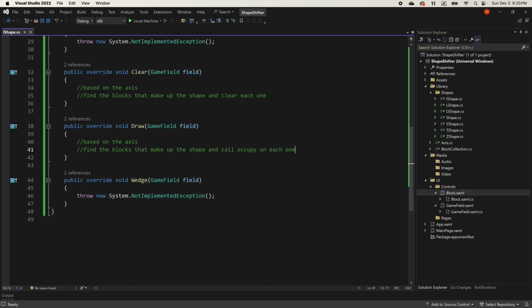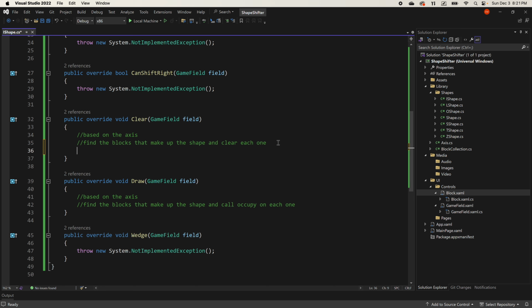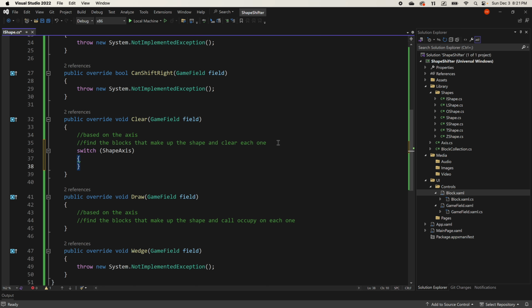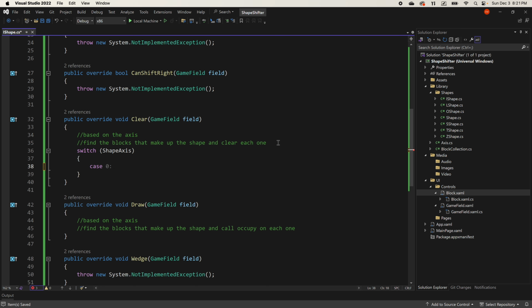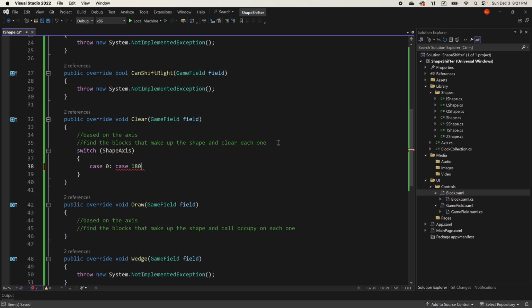So for the eye shape, what does that mean? The eye shape is basically only 0 or 180, or it could be 90 or 270, and that's horizontal. So as long as the axis is set up like that, we can draw it. The first thing we're going to do is put a switch statement, and we're going to use the shape axis. And in here, we're going to do case 0 or case 180.